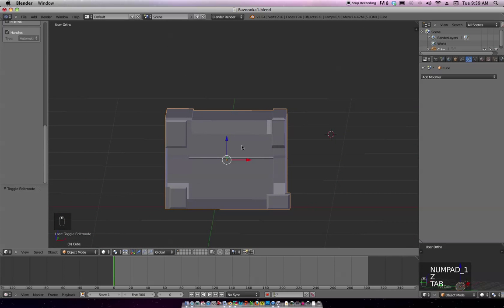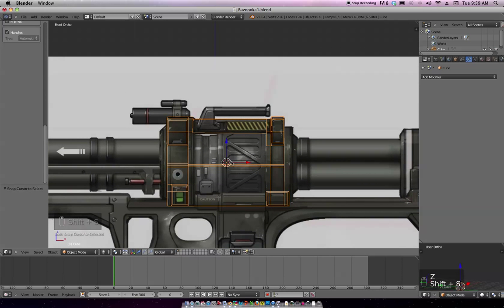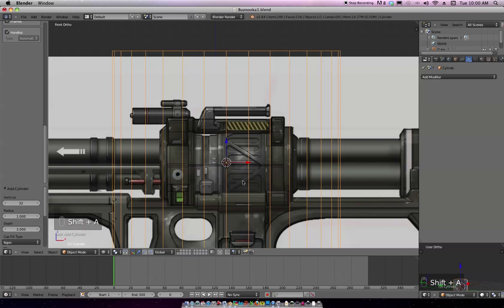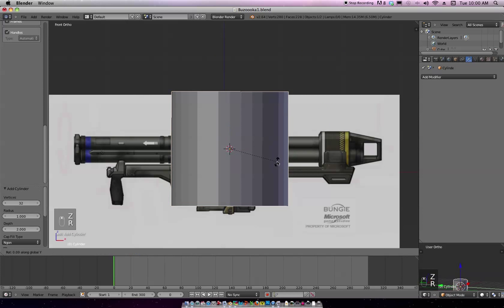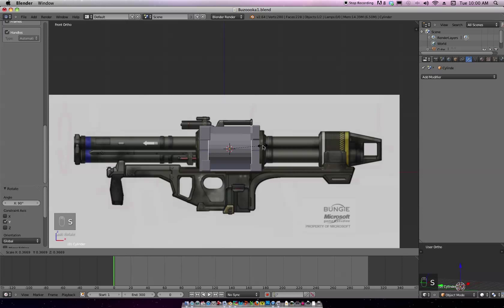Not too bad. Alright, so we're going to hit Shift S, cursor to selected. That'll bring our cursor in the center of our medium point right here. And I'm going to hit Shift A, and I'm going to add in a cylinder. And you'll see a cylinder right there. I'm going to rotate the Y 90 degrees. I'm going to scale it down like so.